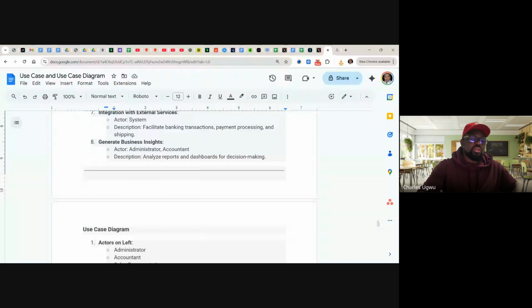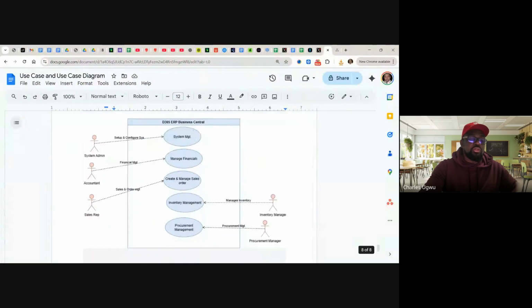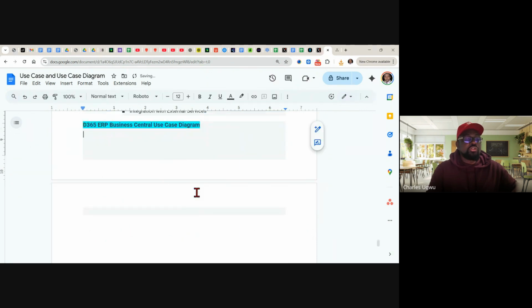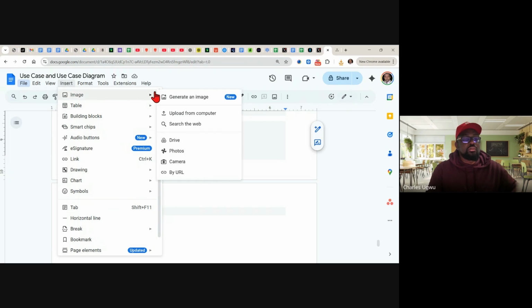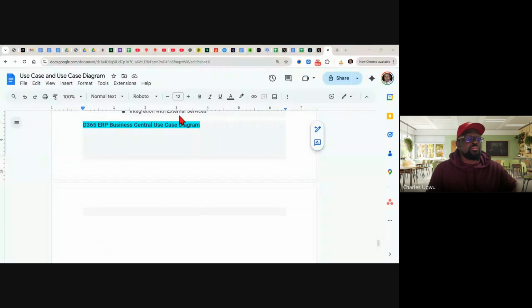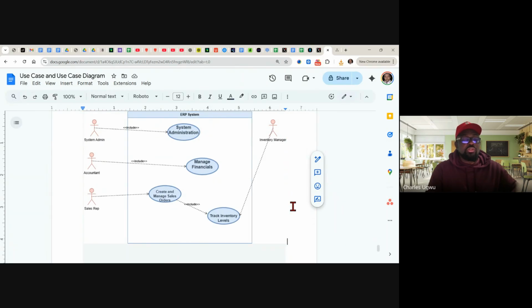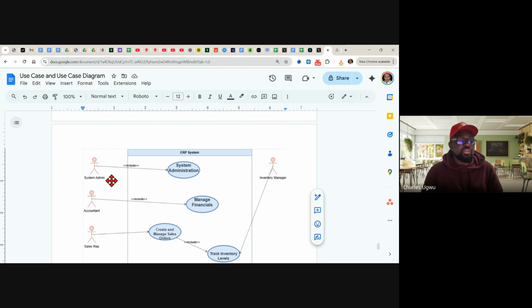Add it as part of the documentation for visualization, like this one here. You can just import it here, say insert. You see, you can add it. So when you are dealing with stakeholders, you don't just talk. They see it in a diagram, the visual, and see what we are doing.